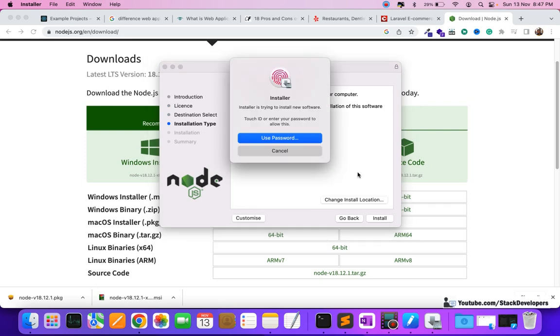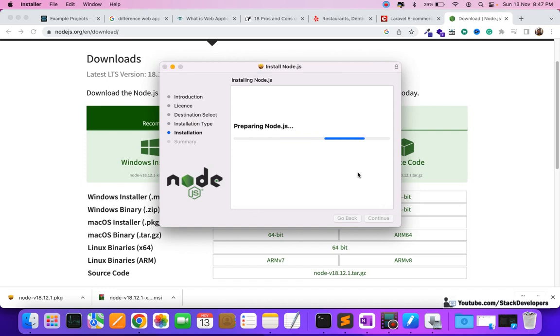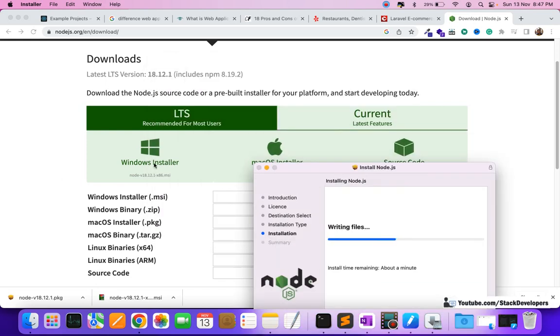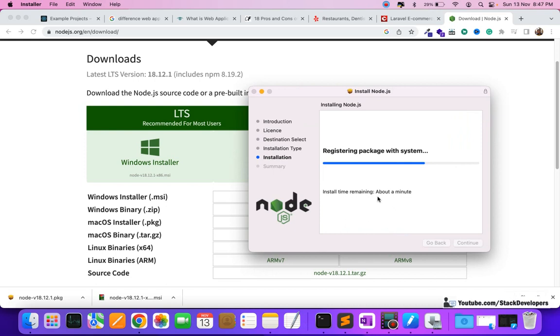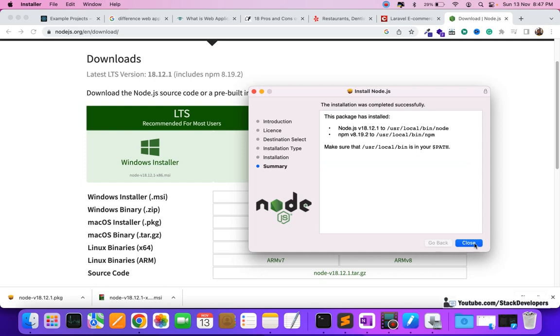It will ask for your password, so you can give your password here. Then it will install Node.js. You simply are required to select the version. If you are working on Windows, you can install the Windows version, and if you are working on the Mac operating system, then you can install the Mac version. So it has been installed.